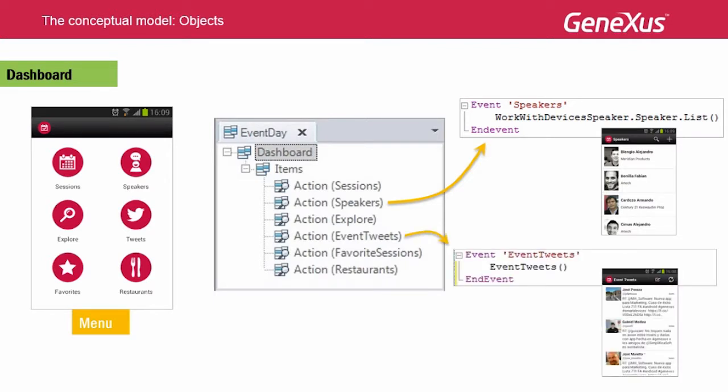Every time we insert an action in the dashboard, the Select Objects window will be opened automatically for us to select the object we wish to invoke as a result of that action. The invocation will be automatically programmed in the events that we may obviously modify.